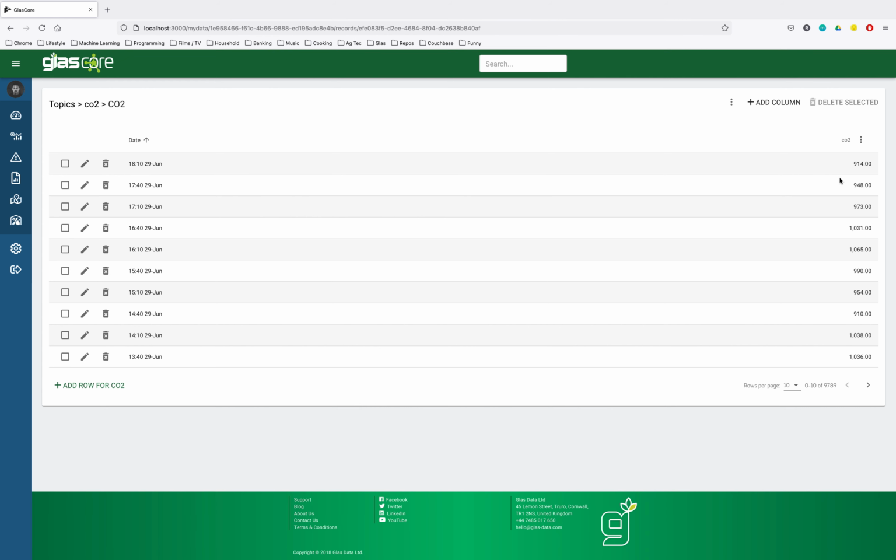You'll see that we've now got the values. Here's the latest 914 that we saw on the dashboard, and then we've got the historic values here as well. Okay, so let me just show you how to create a mathematical column.